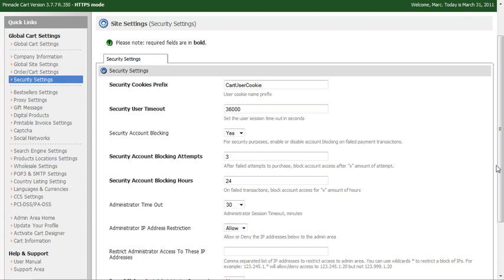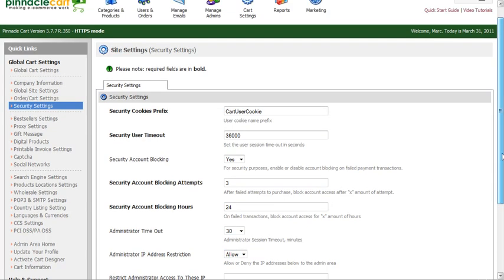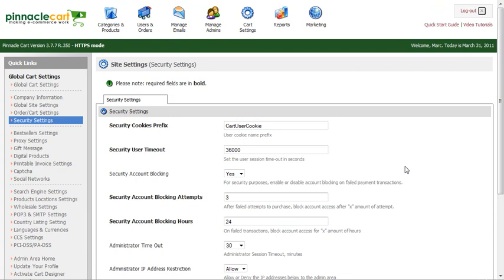All right, so once you've got your cart installed, you're going to want to go set up your security settings too as part of the initial setup. We're using version 3.7.7 release 350, so make sure you're using the same one.